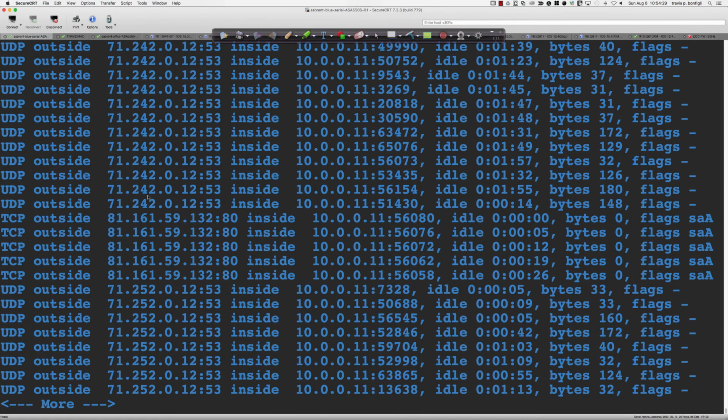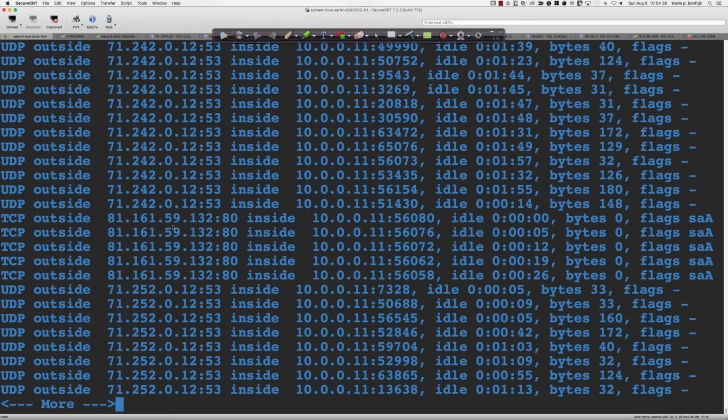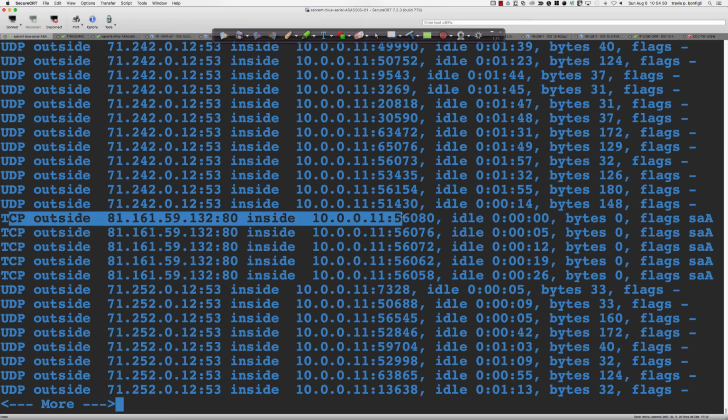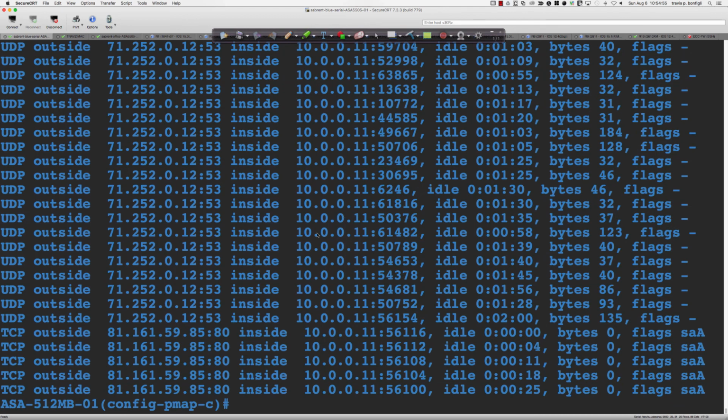Now, there's our TCP connects. So we're going from the inside, trying to get to the web server at 81.161.59.132 on port 80. And this is the stateful information. This is your connection table. Here are the connection objects which the ASA is tracking to make that determination as to whether or not traffic is allowed out, to go from inside to outside and a connection entry to be created, and whether or not that traffic would be allowed coming back.